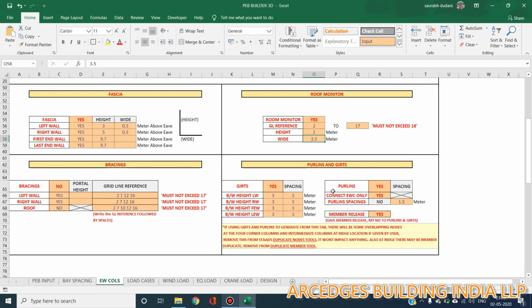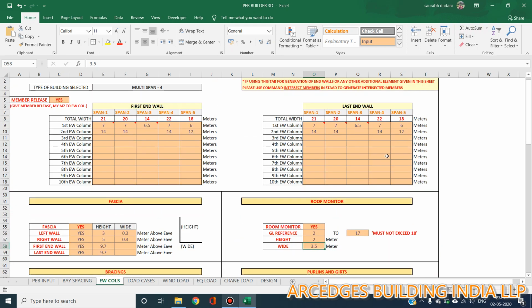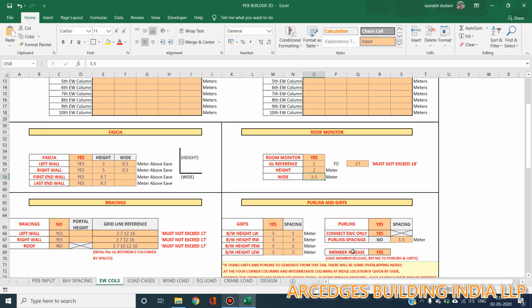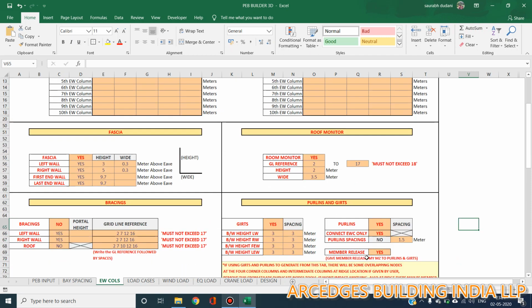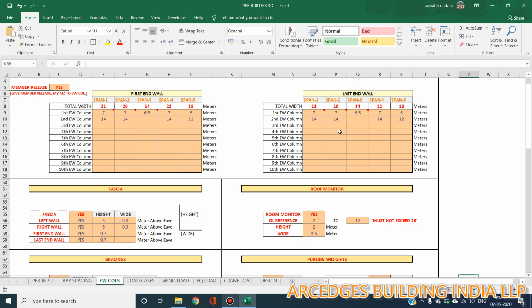Now for the purlins and girts, I have considered two options for purlins. One is that there will be only purlins connecting the end wall columns, that is, the annual columns throughout. Then there is a second option. If we say no, then we can give a purlin spacing of fixed 1.5 meters. So first of all, I will consider only annual columns, and always we can give different levels. The program will automatically connect the purlins.